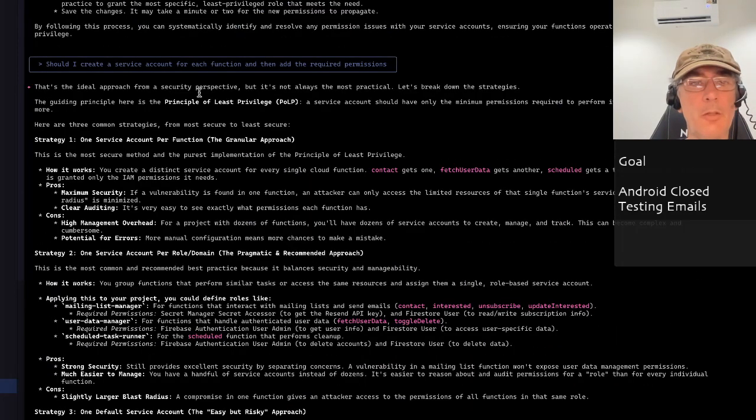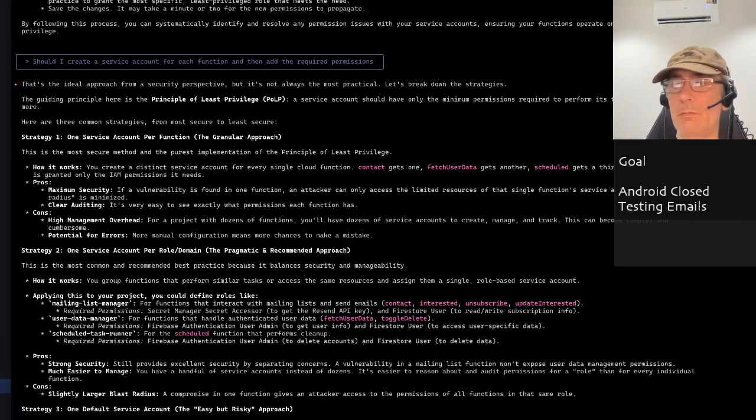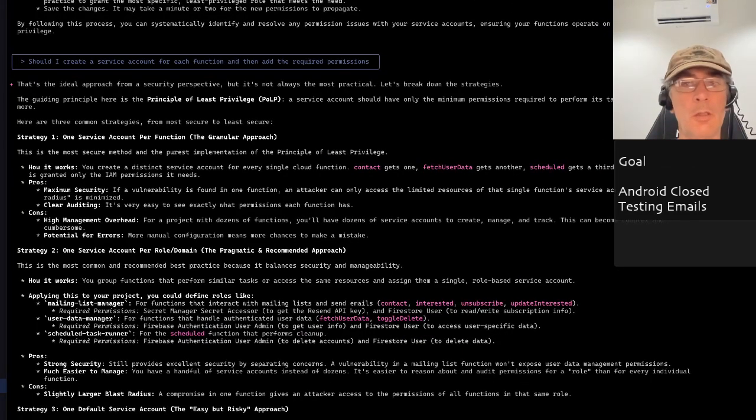That's the ideal approach from a security perspective, but it's not always the most practical. Let's break down the strategies. The guiding principle is least privilege. A service account should have only the minimum permissions required to perform its task and nothing more. Here are the common strategies from most secure to least secure.